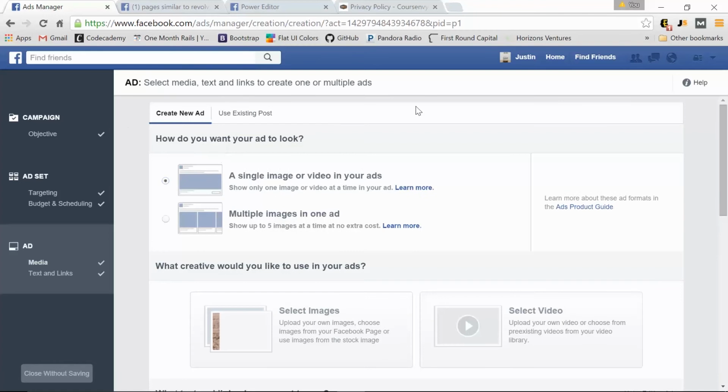So now the cool thing about creating new ads, we can either choose a single image or video or multiple images. So this means you can show up to 5 images. Maybe we could put the first image of the shirt, the second color variation of the shirt, and so on. So let's choose that one.